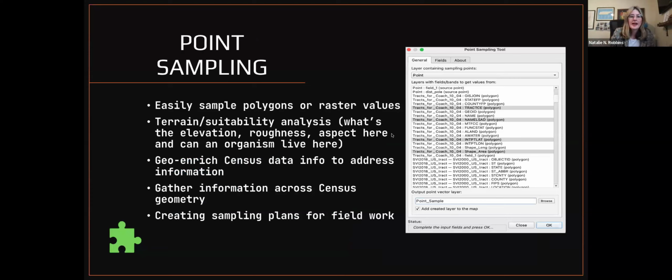So anything that has a little green puzzle piece at the bottom is an extension for QGIS. We've put in a couple of things that are extensions in here as well. One that I really like is the point sampling tool. You can really easily sample polygons and rasters at a point in space and time. Great for terrain and suitability analysis, great for geo-enriching census data to address information.